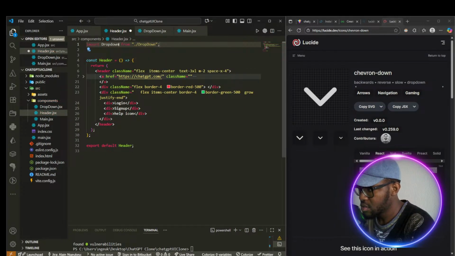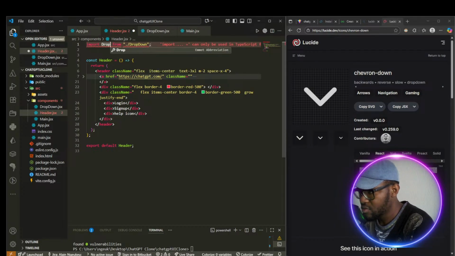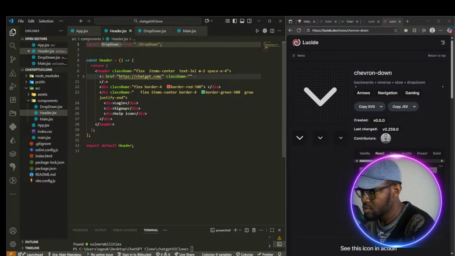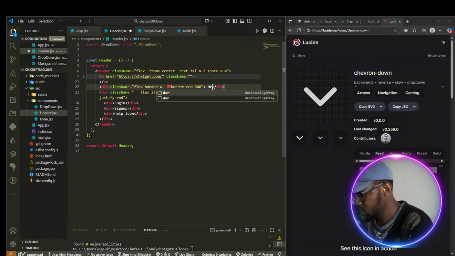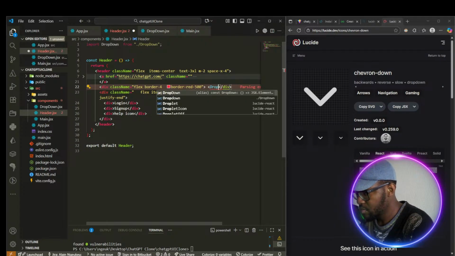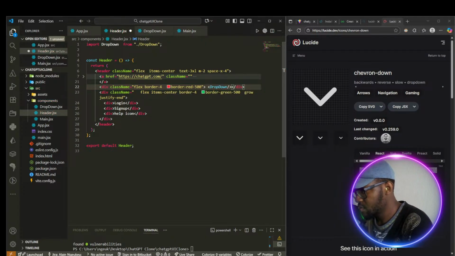That's not the correct thing. I've forgotten how we do this spelling again. Let's say drop down, and here I will use drop down.